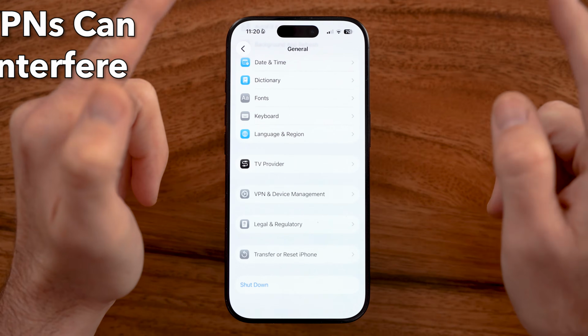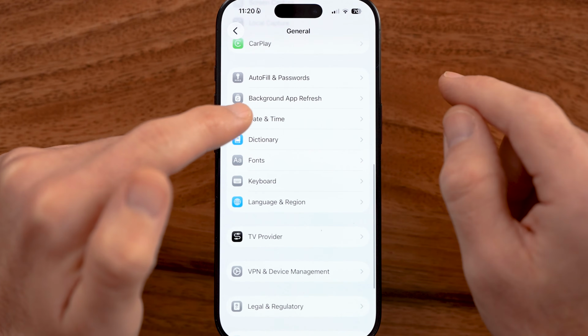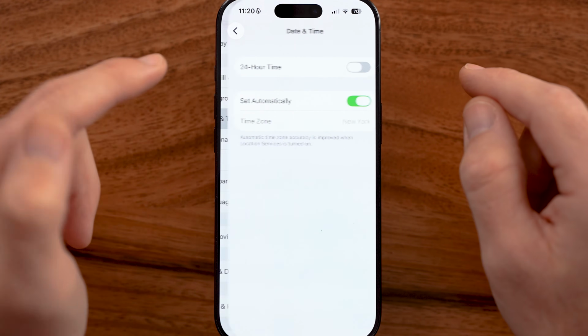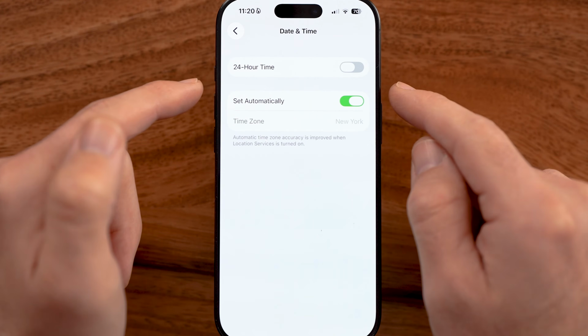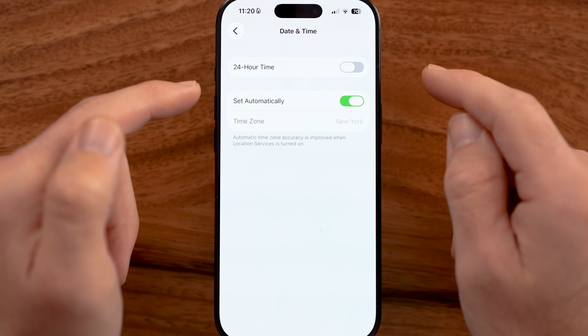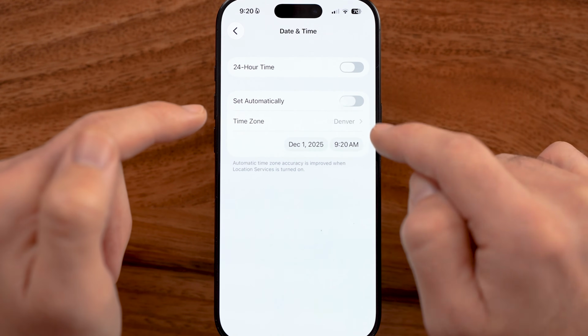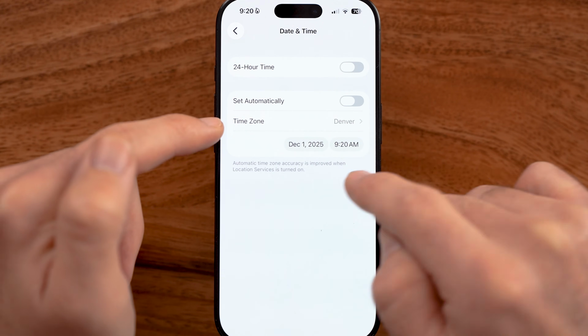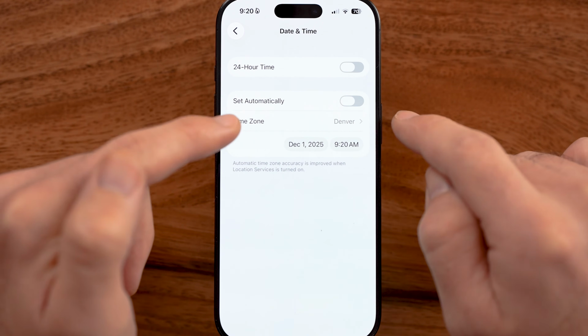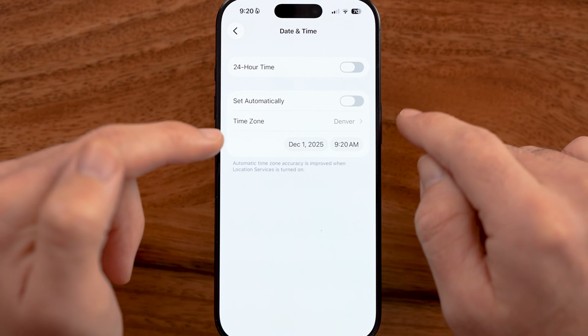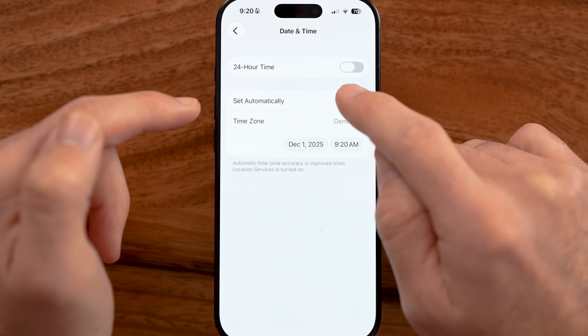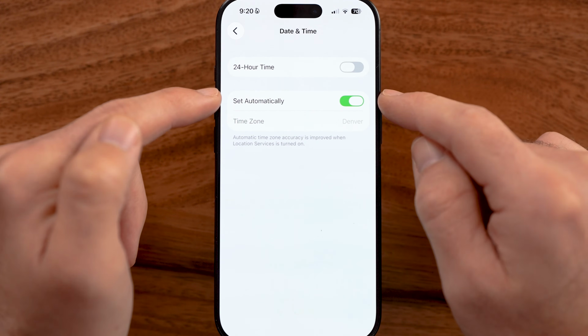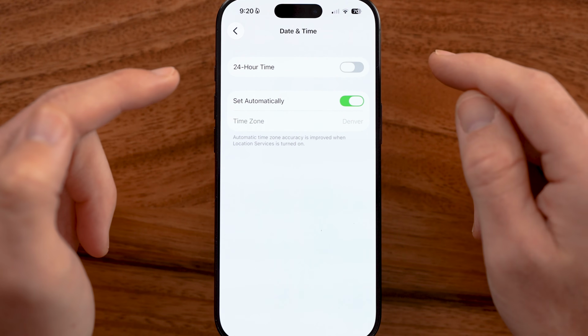However, if you don't have that, or if it's already turned off, let's go back out of here and go to date and time. And make sure the date and time is set automatically for your iPhone and Android. If it's turned off and it's set at a different date and time than it currently is, that will mess up your Roblox app. So make sure to turn this on so that it sets it automatically.